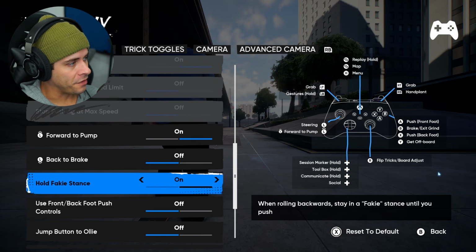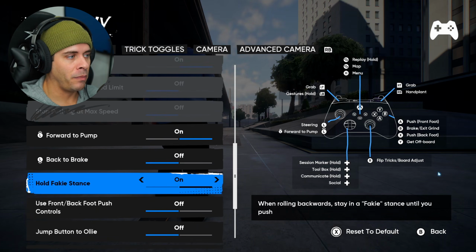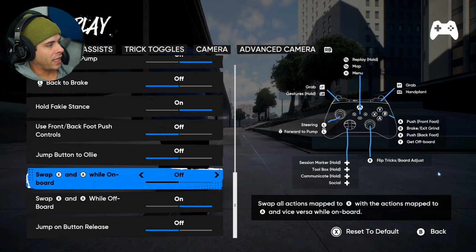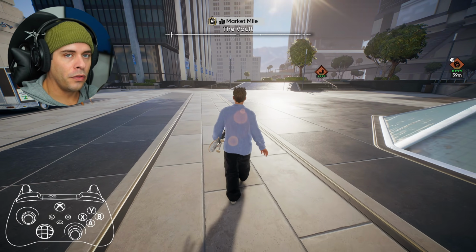Hold fakie stance. This is the one setting in the game that'll make the game feel as realistic as possible, in my opinion. You need to have this on if you are a big realistic player. And if you want your feet to push with the same buttons at all times, never switch around, or just have session or skater stall controls, you would just leave this at default. So use front foot, back foot controls off, and swap X and A will onboard off. So let's go through all those settings right there.